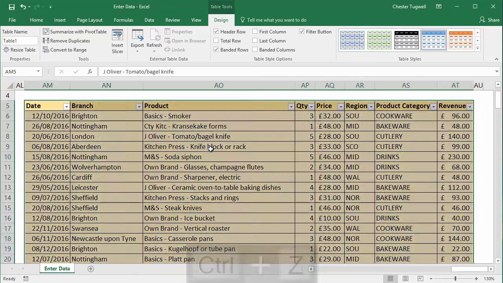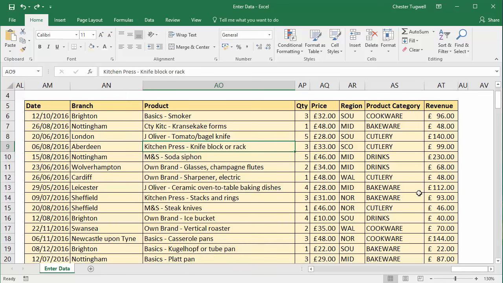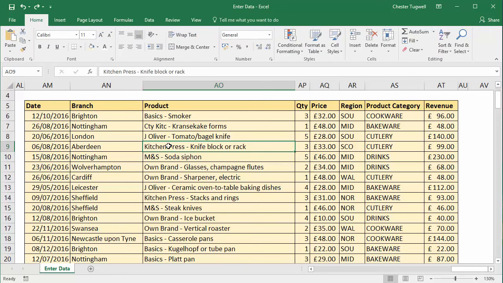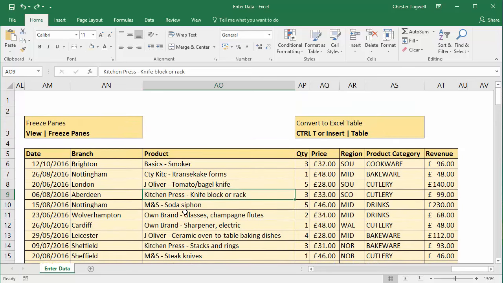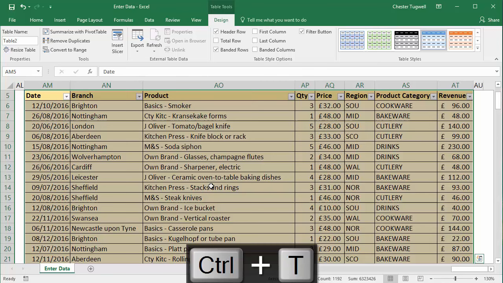Now let me just undo that so I can show you another way of converting your range into an Excel table. Previously we went to Insert Table, but if you're doing this a lot, it may be worth remembering this shortcut key. The shortcut key for converting a range to an Excel table is Control T. So Control T, you select any cell in your data, and then Control T, you get the same dialog box. You click on OK, and it will work in the same way.